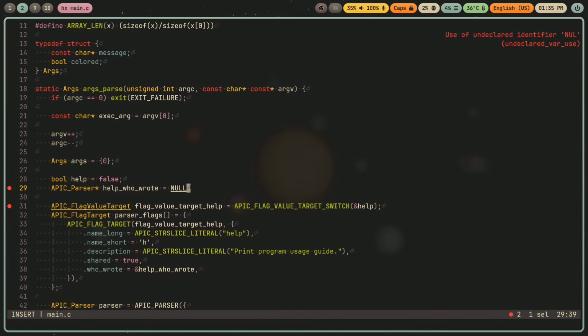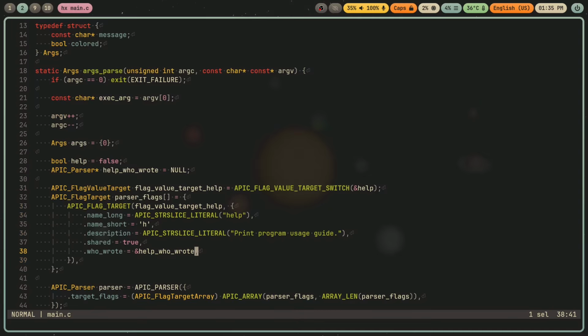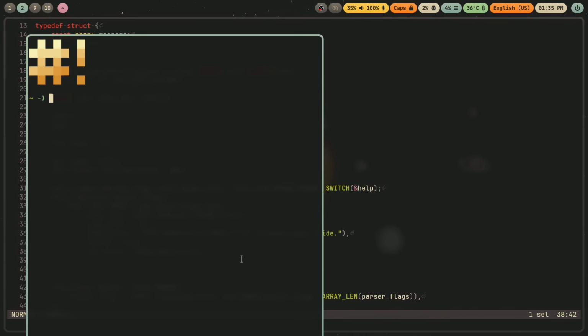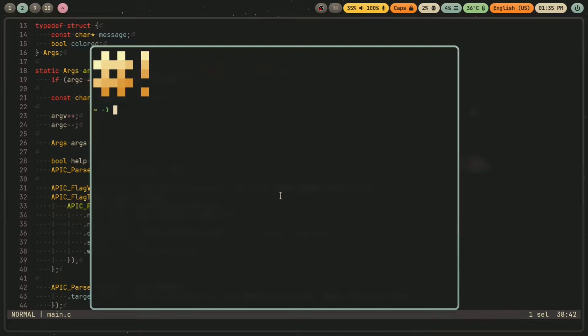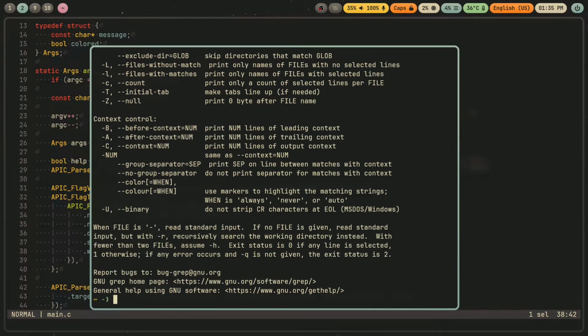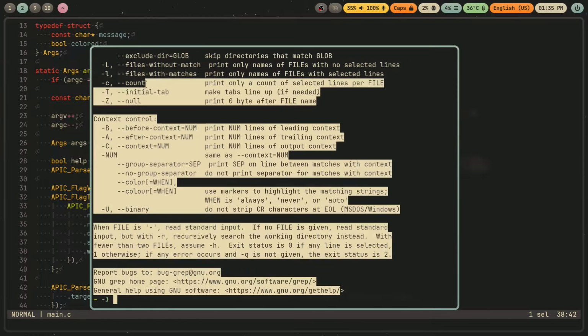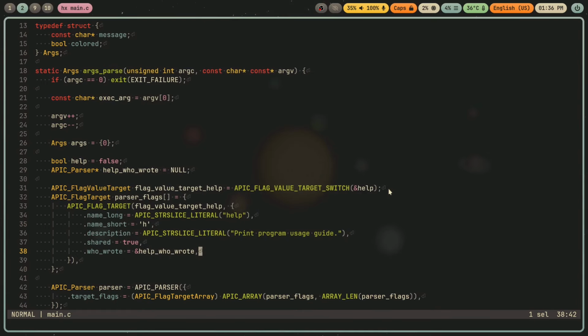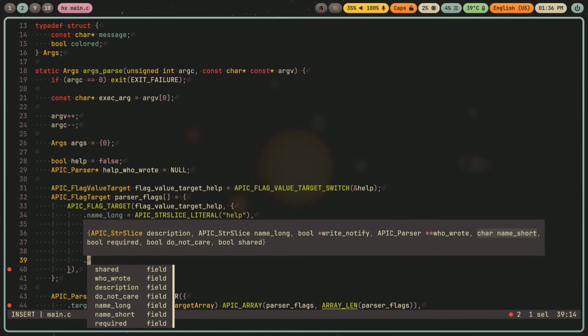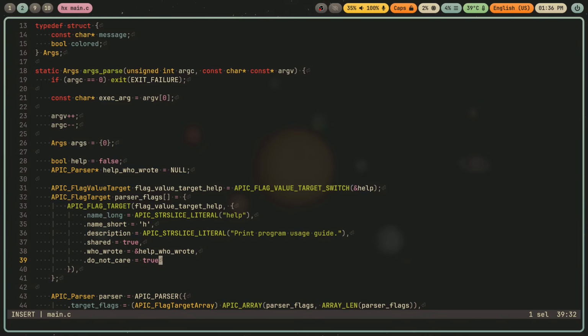And I'm just going to set it to null for now. And then you rarely, if you have a command, like if you're typing a grep command, you may not know what else to add to this command, so you just want to type help, and you want the command to print help without validating any other flags you passed. And you can do that in APIC. You can basically terminate the parsing process and just do what the flag needs to do without any extra validation by simply saying do not care equals true.